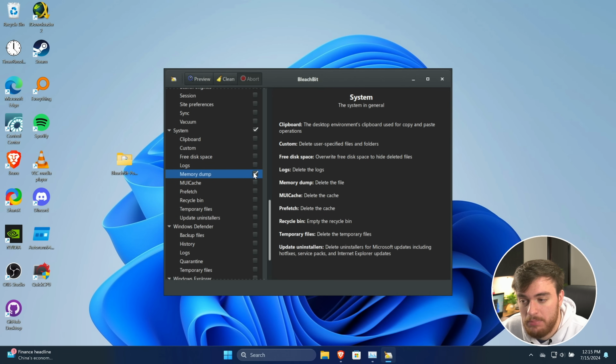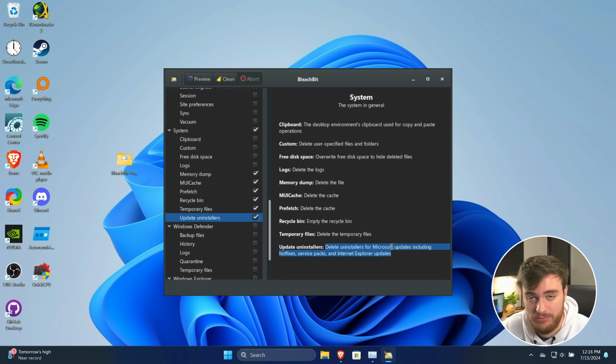System, memory dump, MUI cache, prefetch, recycle bin, temporary files, and update uninstallers are things that you can choose to clear here. However, recycle bin, just keep in mind, if you have this ticked, your recycle bin will be emptied, everything in there will be deleted. Update uninstallers, this will prevent you from uninstalling service packs and certain Windows updates, but it can save you a couple of megs of space.